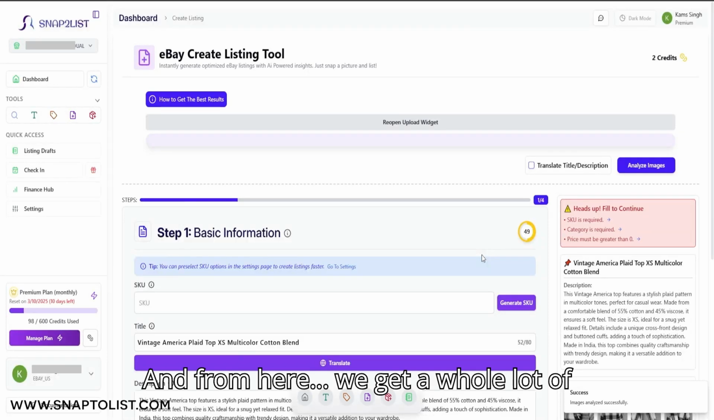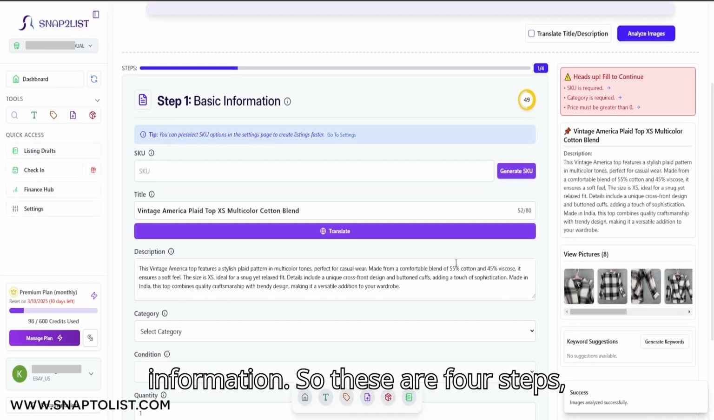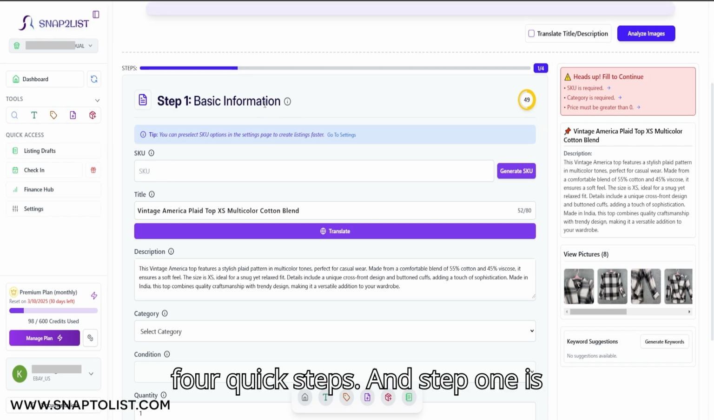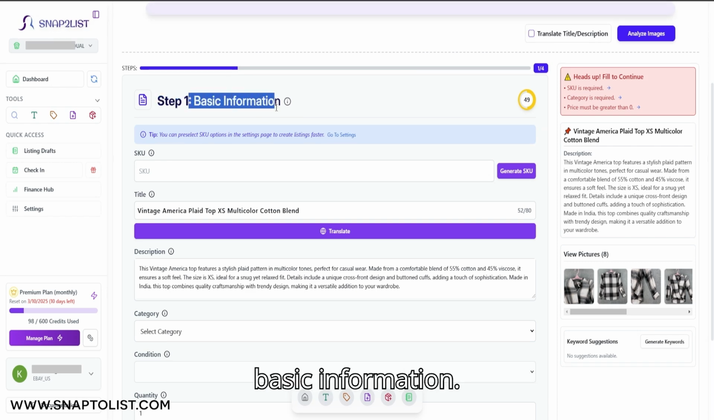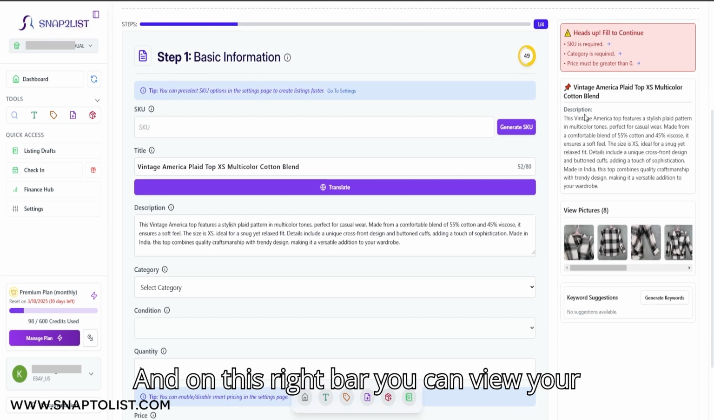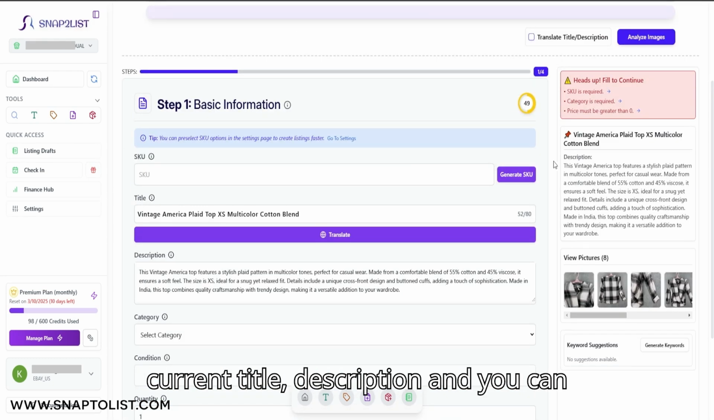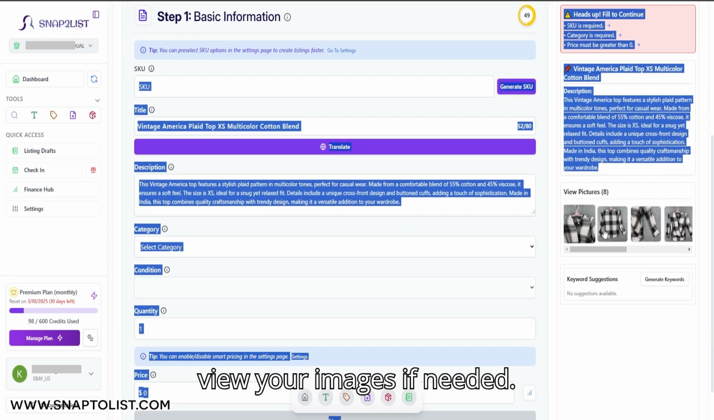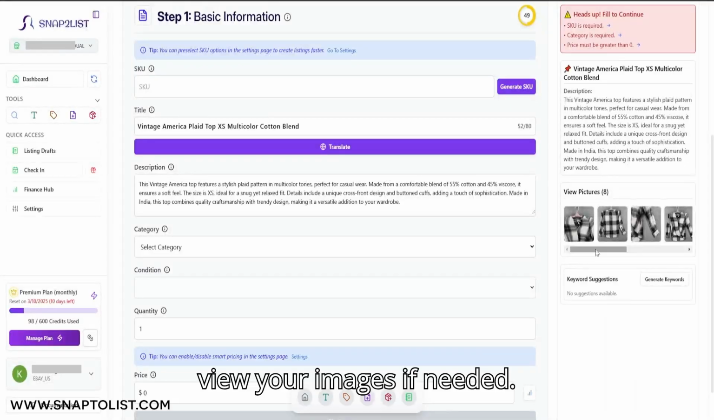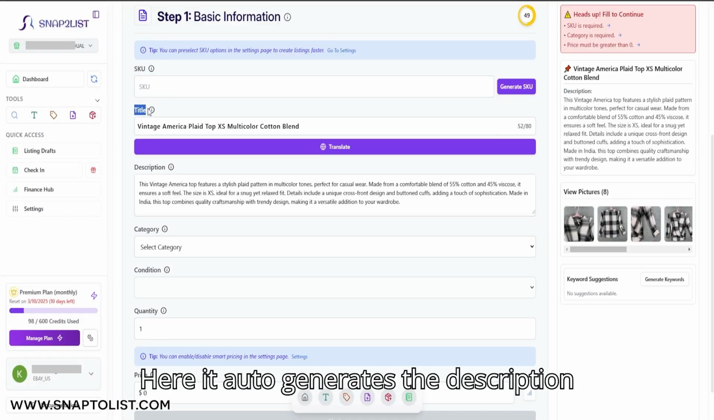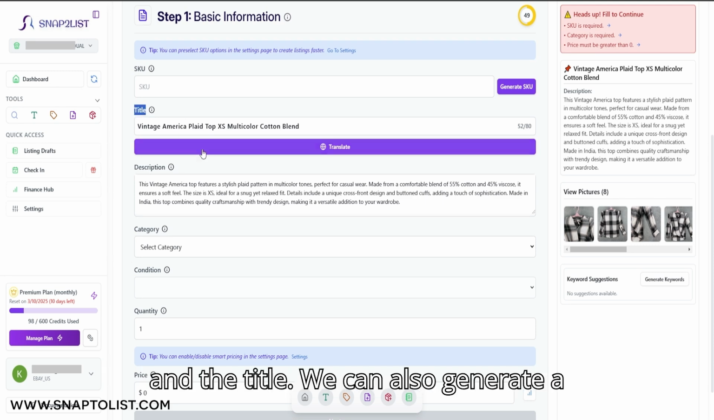And from here, we get a whole lot of information. So it's 4 steps, 4 quick steps. And step 1 is basic information. And on this right bar, you could view your current title, a description, and you could view your images if needed. Here, it auto generates the description and the title.